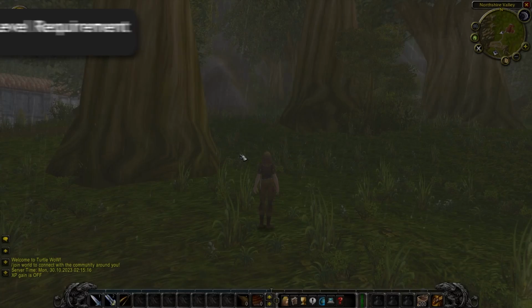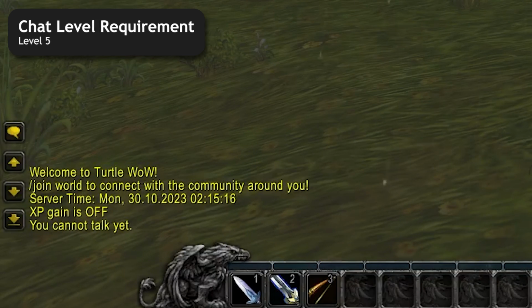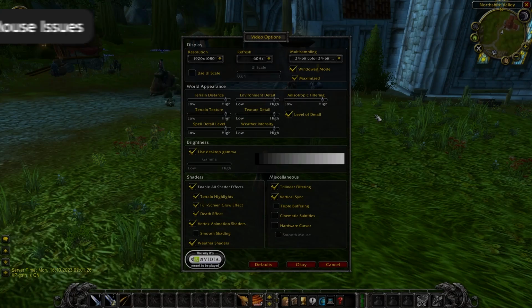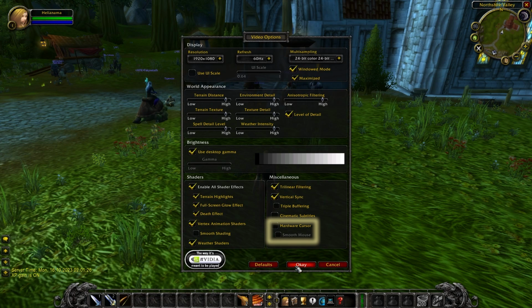Here's how to fix some common issues you may encounter. Trying to chat but getting an error? You need to be at least level 5 to chat in-game. If your mouse still moves too fast even after trying the sliders and interface options, or it just feels unresponsive in general, try toggling on hardware cursor and smooth mouse in the video options.